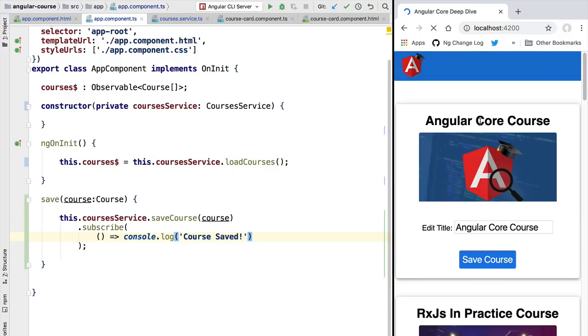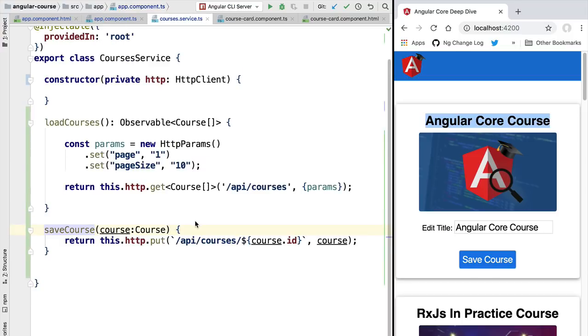Instead of Angular Core Deep Dive, we have the new title Angular Core Course. So this confirms that our request was correctly processed and that the new data was saved in the server as expected.